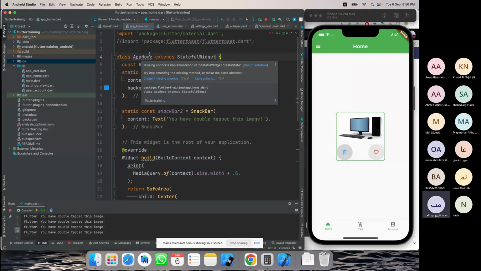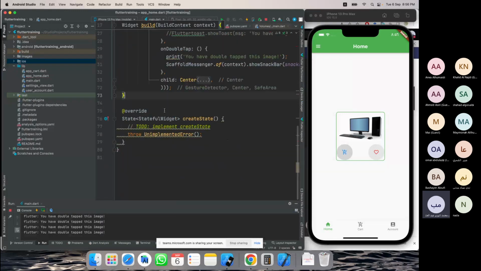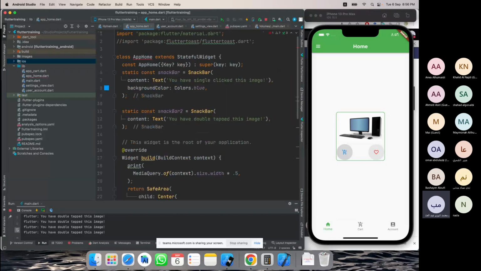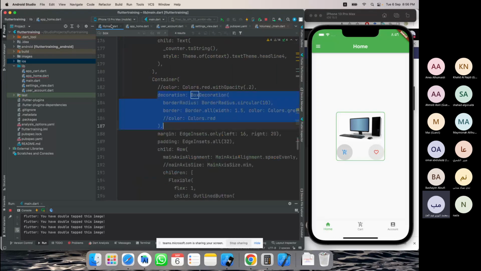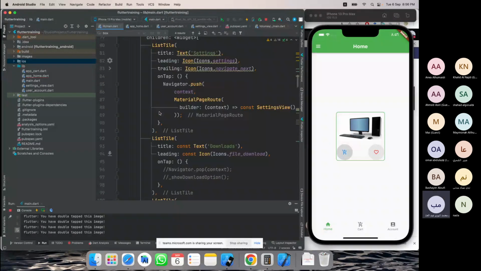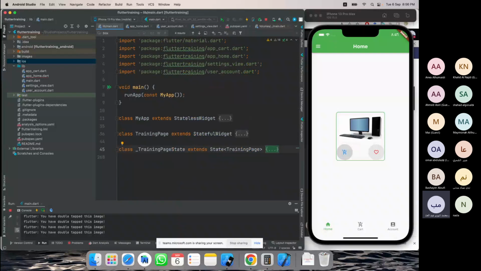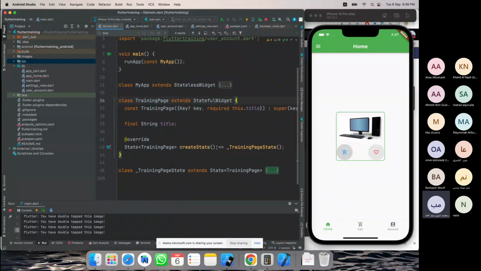Sometimes you can solve the problem by just clicking it, and it will create it like this. Or what we can do is copy paste from one of our stateful widgets. So remember, if you go back to main, we created a stateful widget before. Our training page was the stateful widget, but a stateful widget needs this one, a createState function.